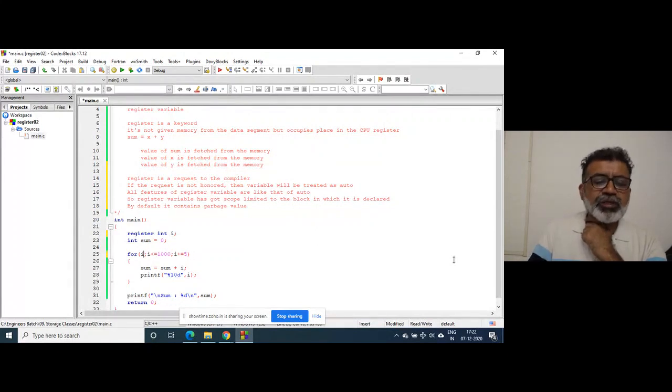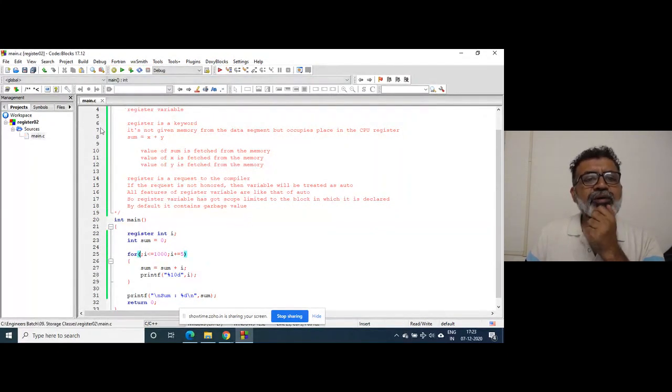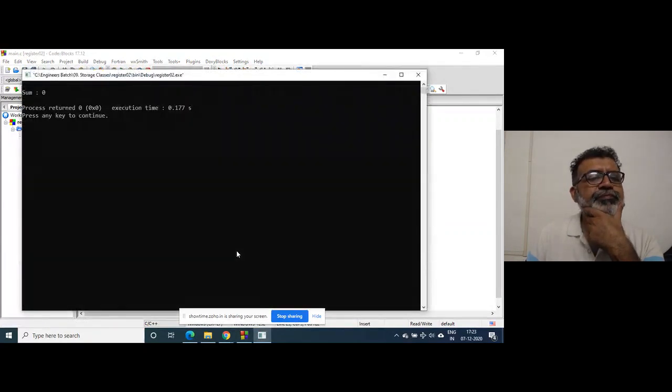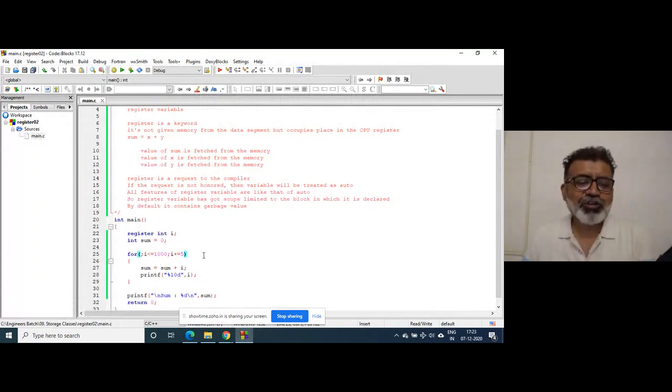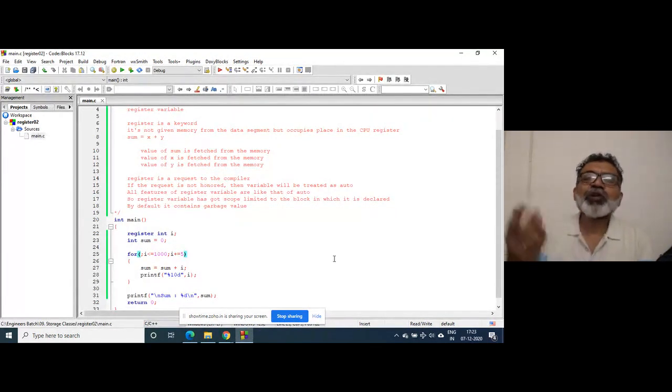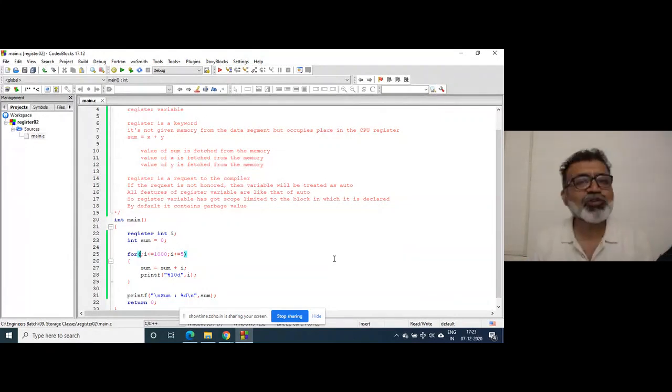So suppose I don't initialize this, it will contain some garbage. So i has some junk value which is more than 1000, and that's why the loop is not executed. So it prints sum as zero, because sum has been initialized to zero. That's the meaning of that.